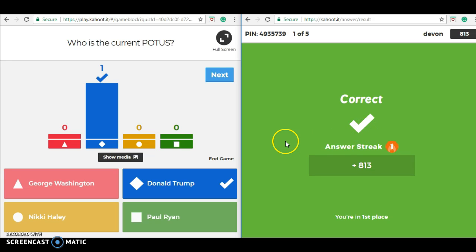And so this is really good because if you see that a majority of the students got something wrong, then you might want to stop and review the question, or if you see the majority of the students got something right, then you can go ahead and move on knowing that they got it.